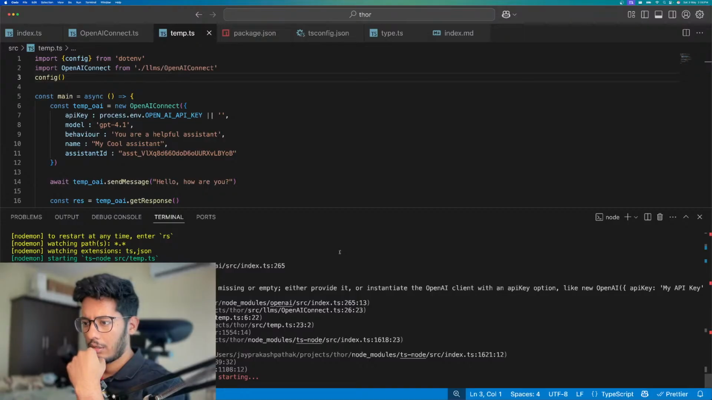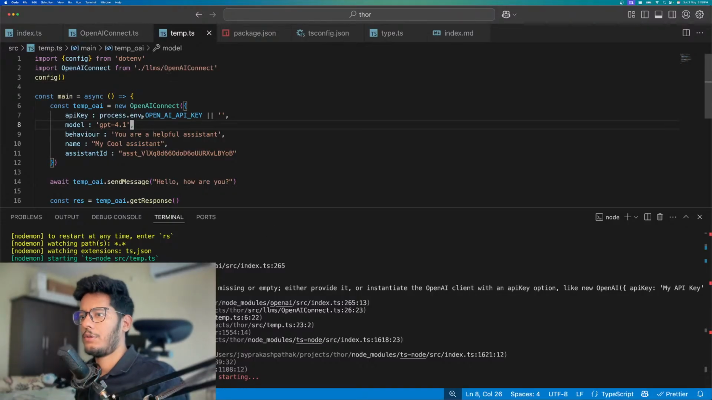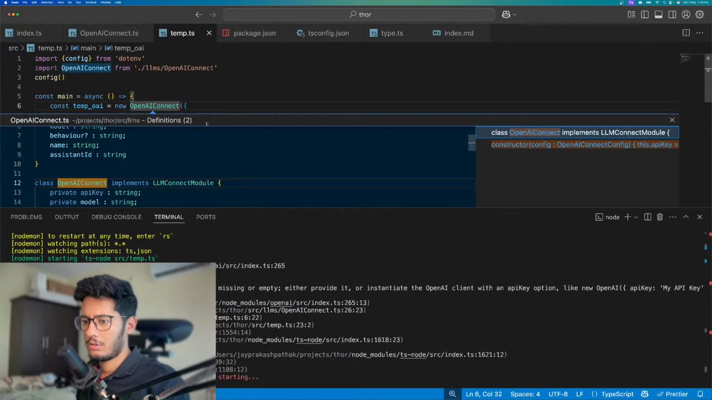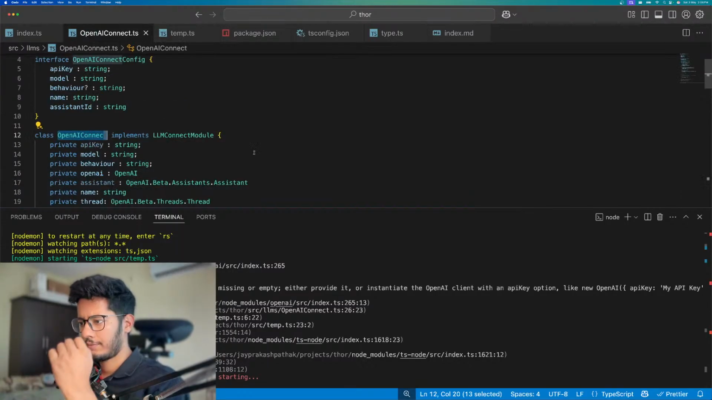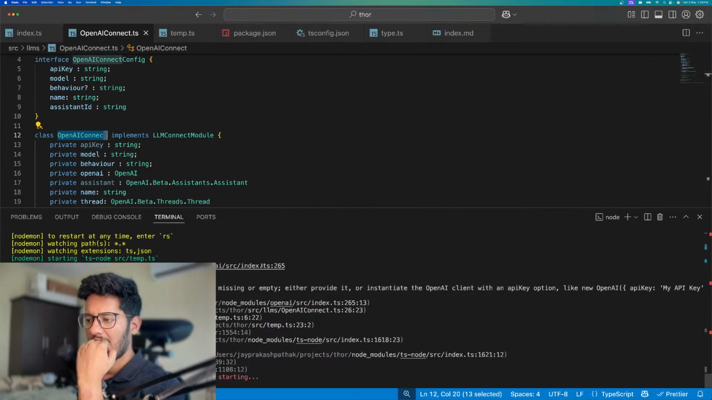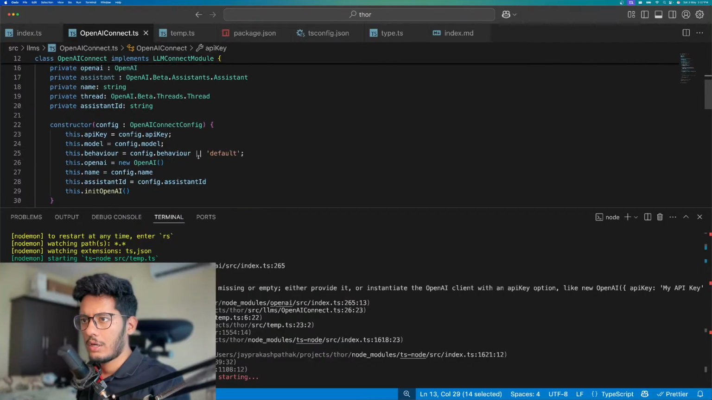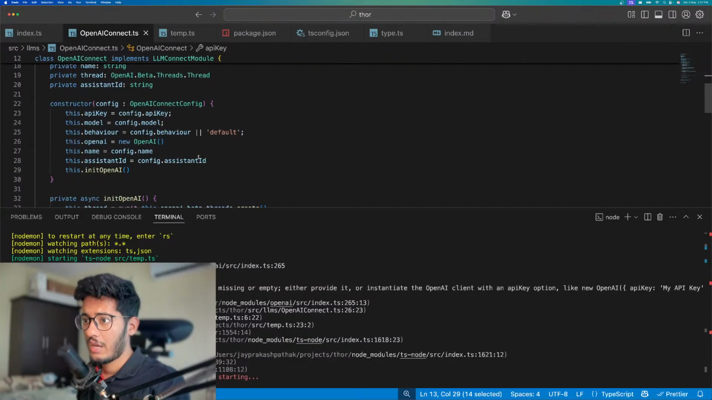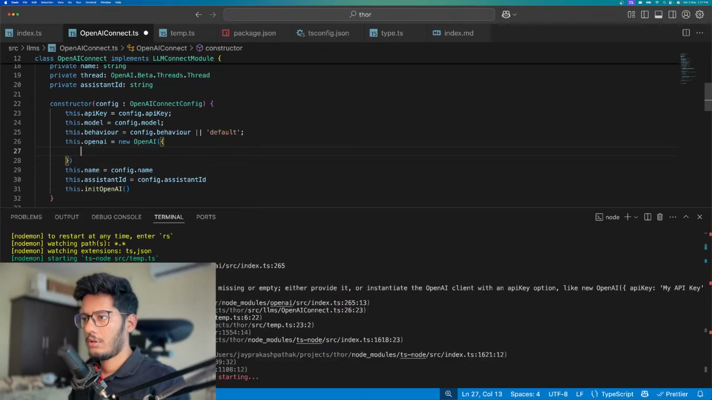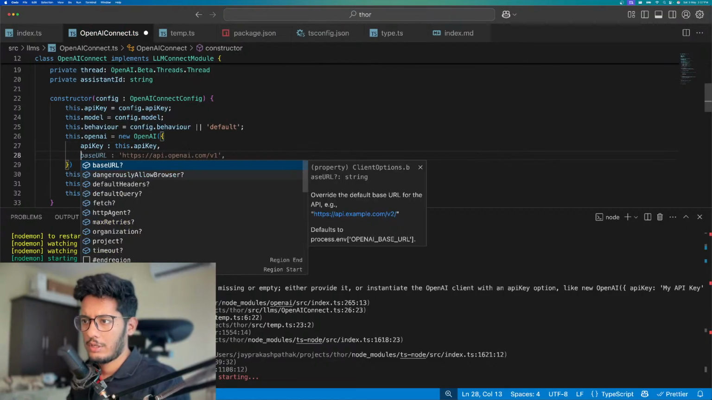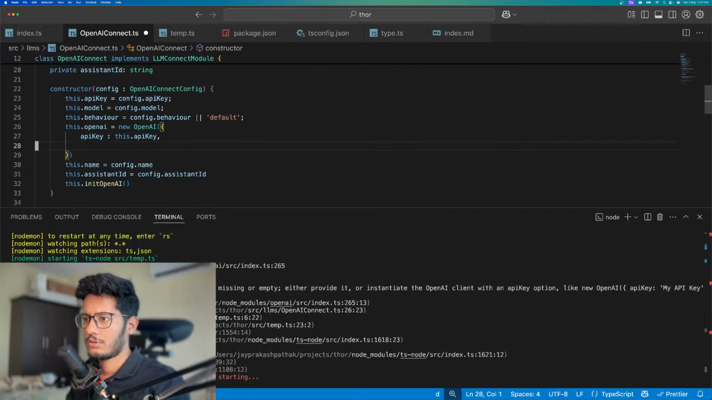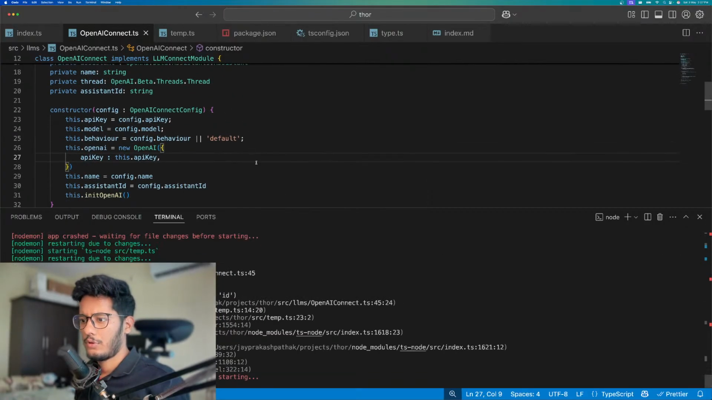OpenAI API key environment variable is missing or empty. Okay, so we didn't provide this API key to the client. So we have this API key, but we are not providing it. That's weird. That should be API key, and then there should be this.apiKey. And then do we need anything else? Do we need base URL, retries, all those things? No, not now.